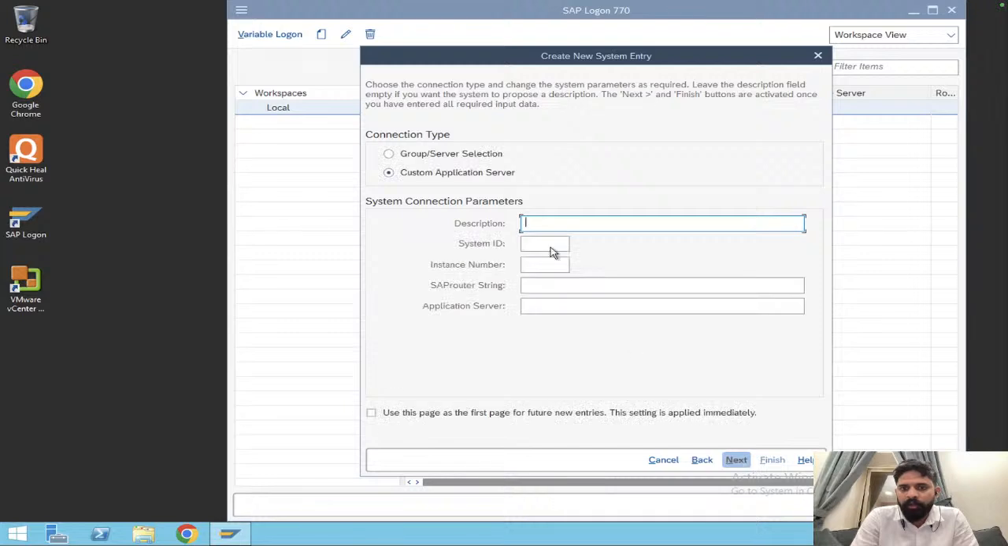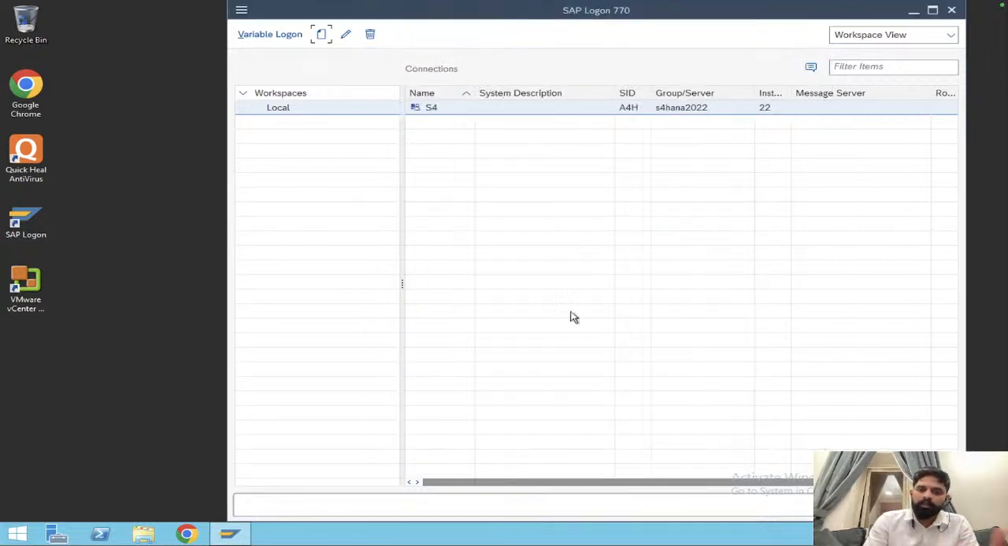I'll just create a new one. So description, then system ID, system instance, router string, application server. Whenever you go into any company, they will be providing you all of the details. Then you just enter the details over here, and then you can access the customer system for which you have entered the data. So we will again go through this from Monday.